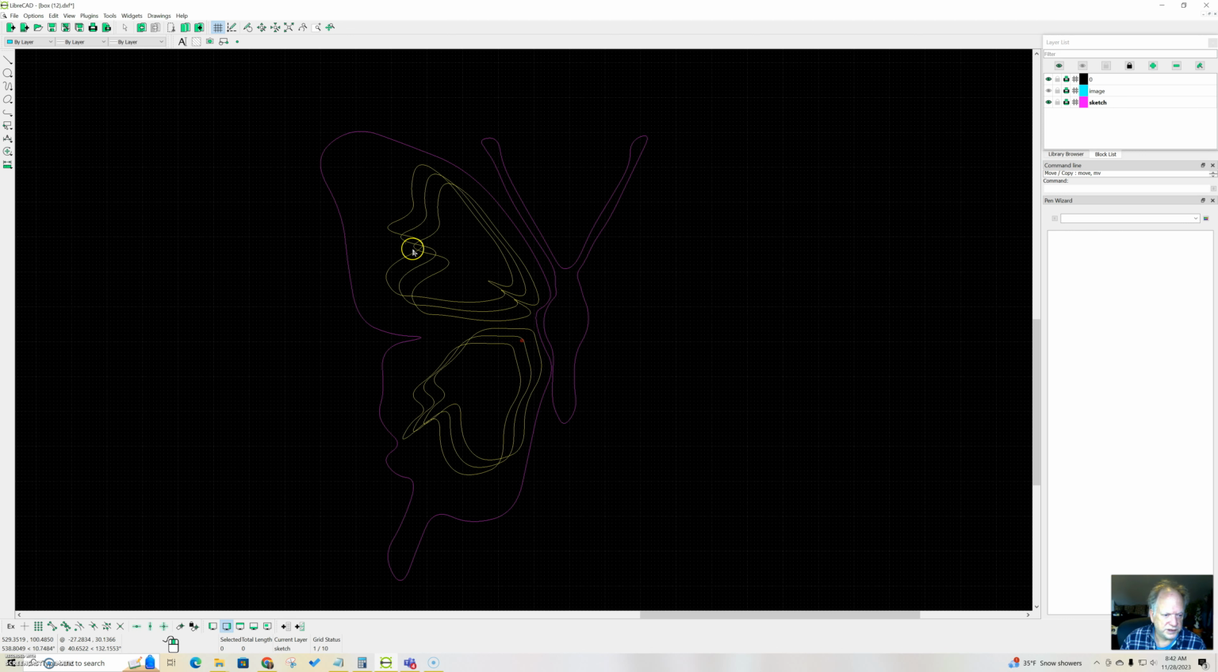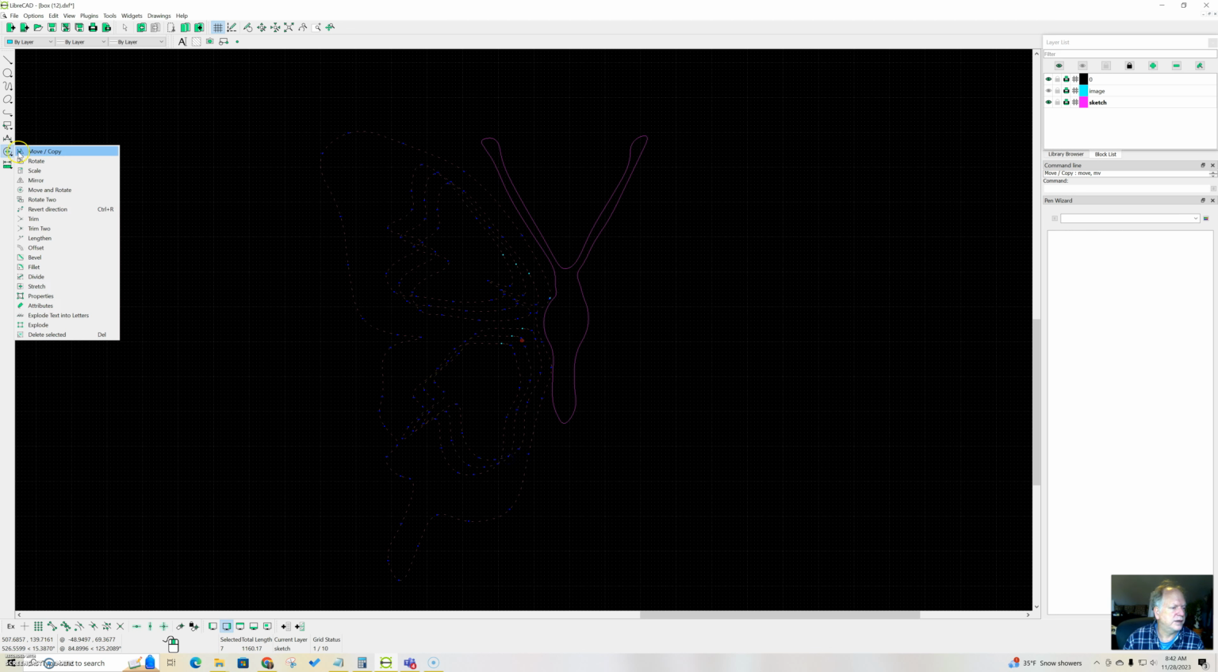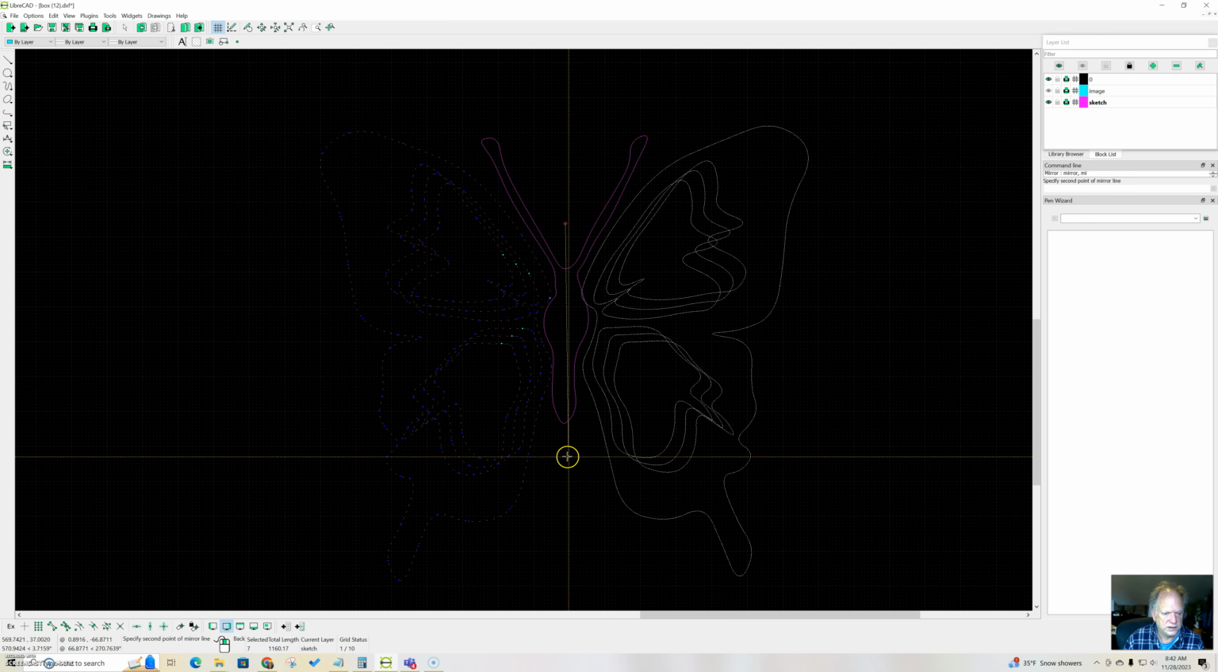So now we want to just copy this and put it on this side of our butterfly. So I'm going to select all of this, like so. Come on, find one of those anchor points. There they are. And I'm going to go over here and choose the mirror. And then I create the mirror surface. I want it to be right down the middle.